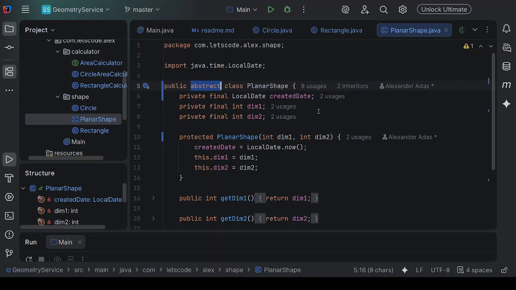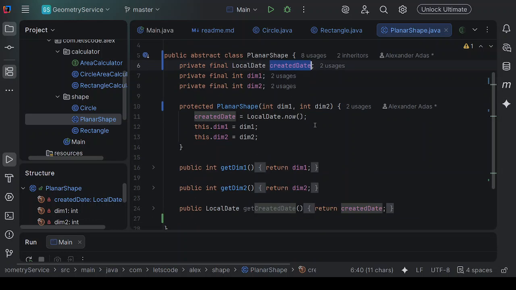It has three properties: created date, dimension 1 and dimension 2. Created date we will use for a future logging system. We have its constructor that receives dimension 1 and dimension 2 parameters. These are integers and, for simplicity, they are marked as protected, so only classes that inherit this class can use them. You cannot use them outside the classes that inherit it, for security reasons. So created date is set to now, and dim1 and dim2 are set from the parameters.